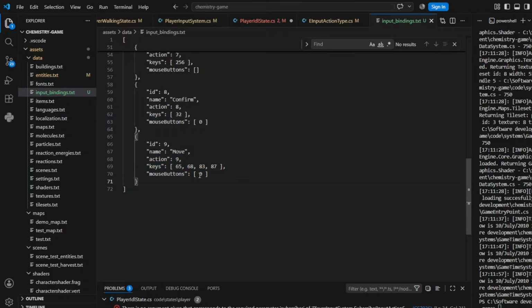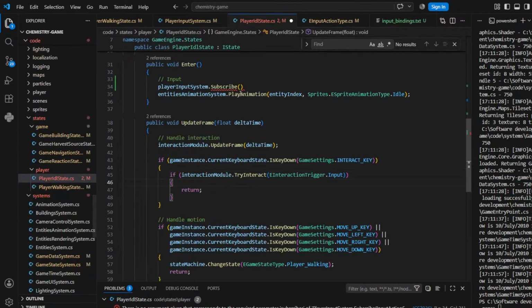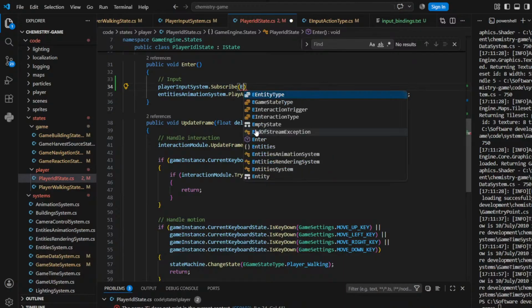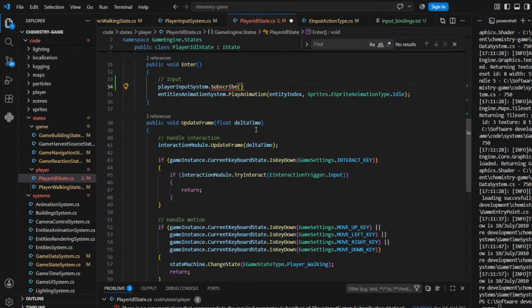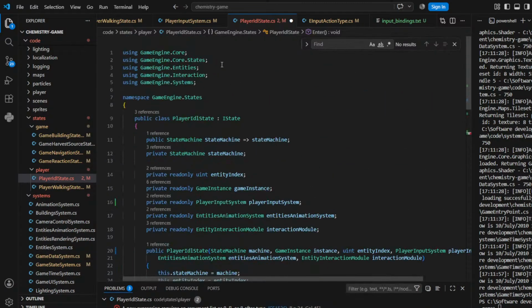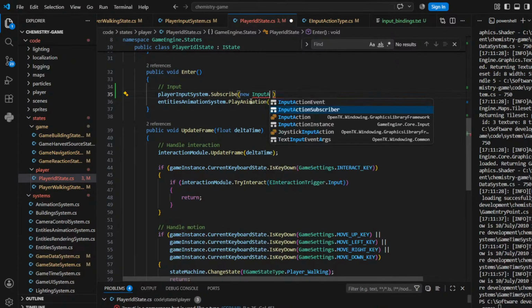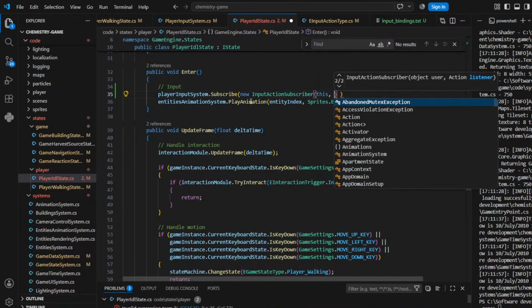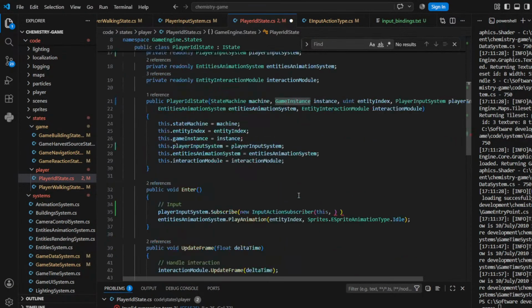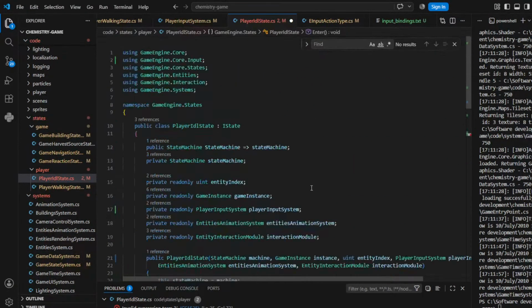And sorry, but you are not supposed to be here. No buttons, no mouse buttons. Okay, so then I can use this one here now. Subscribe to new input subscriber. Okay. Using GameEngine.Core.Input, and we do a new input action subscriber. Oh, do we have a hash? No, we don't. Yeah, that doesn't matter. This is this class, yes.